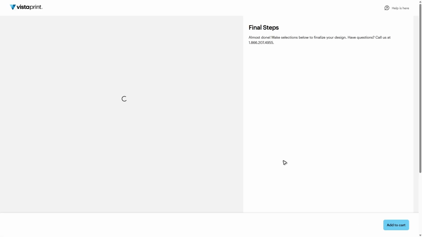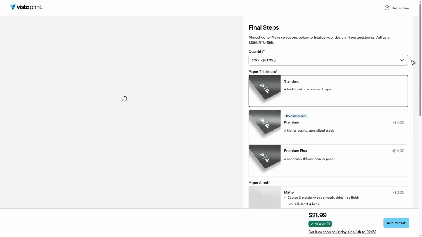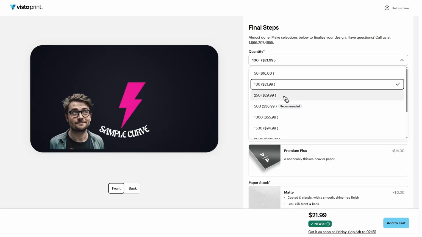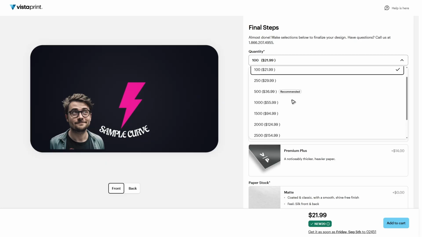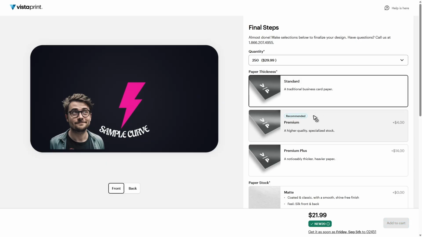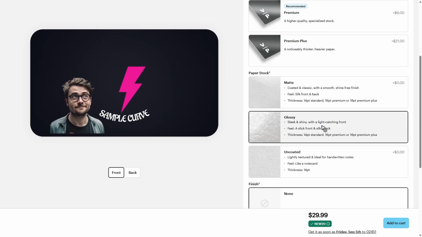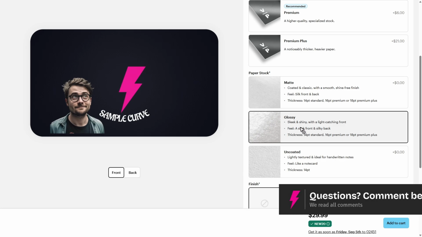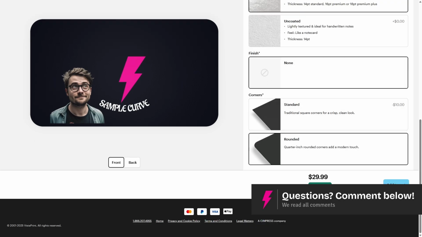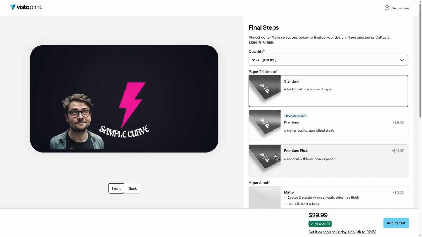Final steps. There you go. As you can see, you can go ahead and click on this drop down right here. Change it to 50 if you want to. Once done, just select the paper stock like so. Corners, finish, add to cart. That is it. That's how you change quantity here on Vistaprint.